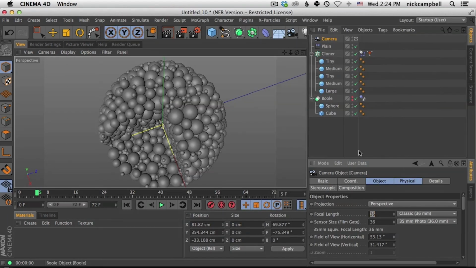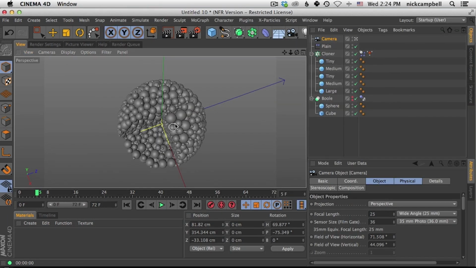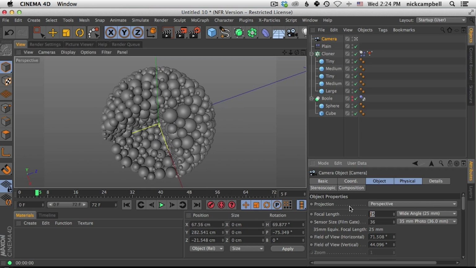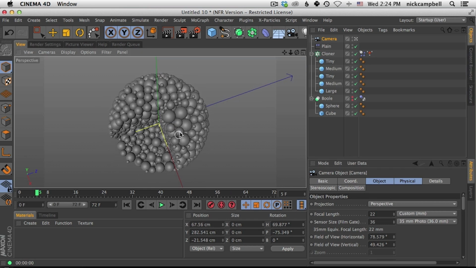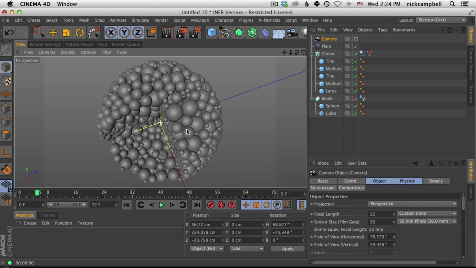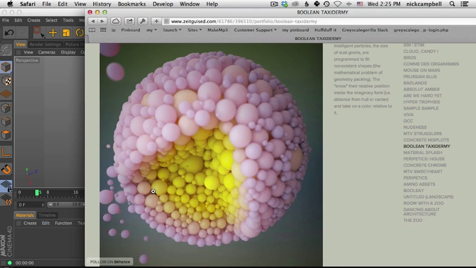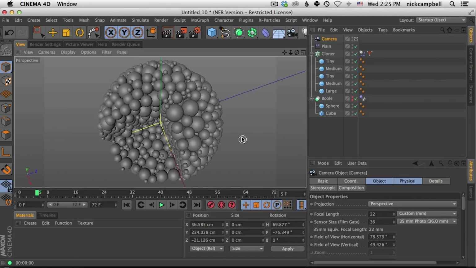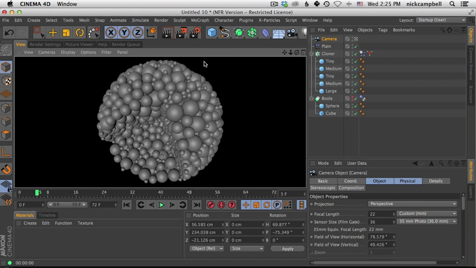So in this case, let's use something like a 26 or 25, something really wide and fisheye, maybe even like a 22. And that is roughly the look right here. You can see these are large and these look smaller back here. Even though this and this are the same size, this and this are the same size, we're much closer to this one. Okay, so now what?